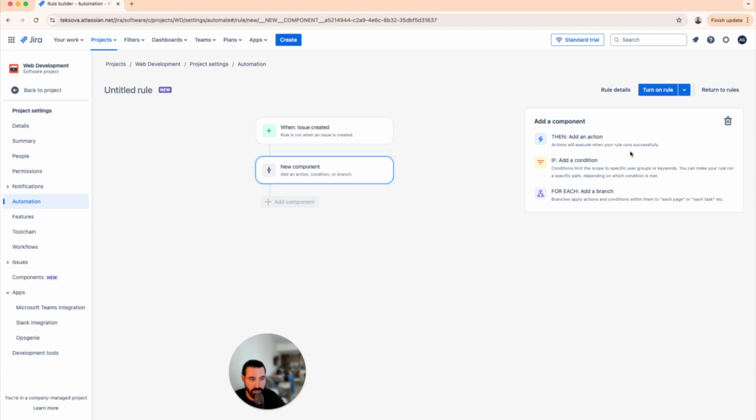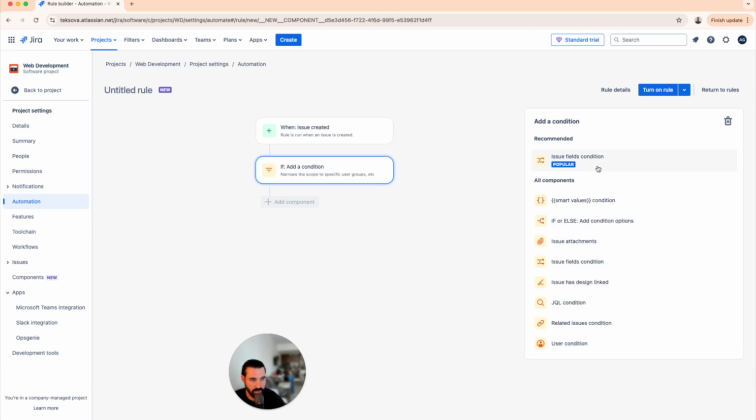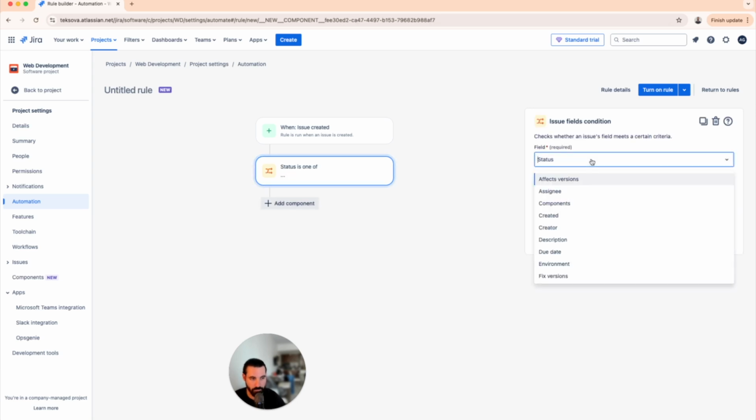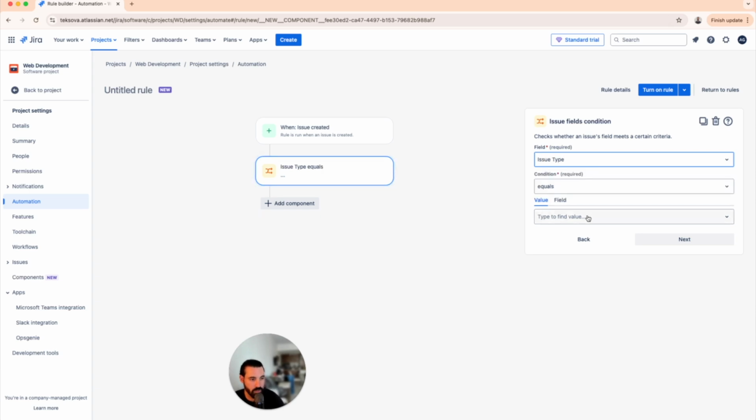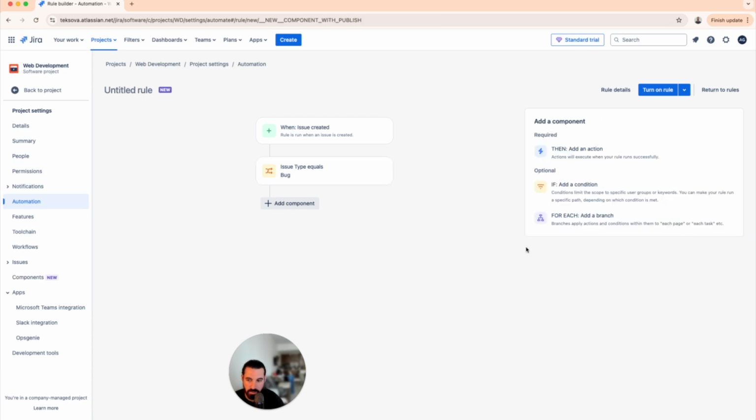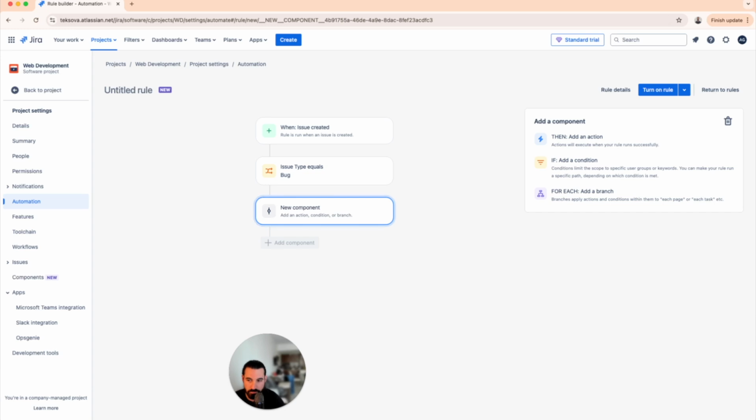And then we have to put a condition because this is not going to apply to all issue types, but to just one particular issue type. So we're going to select a condition, issue fields condition, and we're going to set the issue type equal to bug. Then we're going to click on next, and we're going to add a new component.